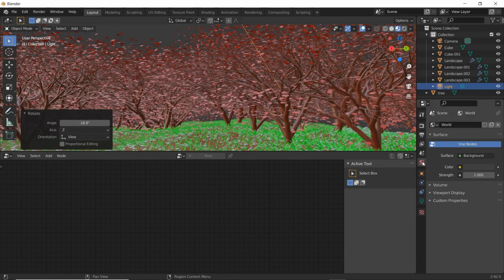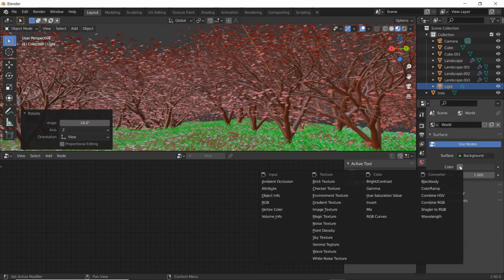And then a real nice quick thing as well, if you guys haven't messed with the new Blender Sky, it's pretty awesome. You can just go over here to the world settings, click color, and go to sky texture. There it is.